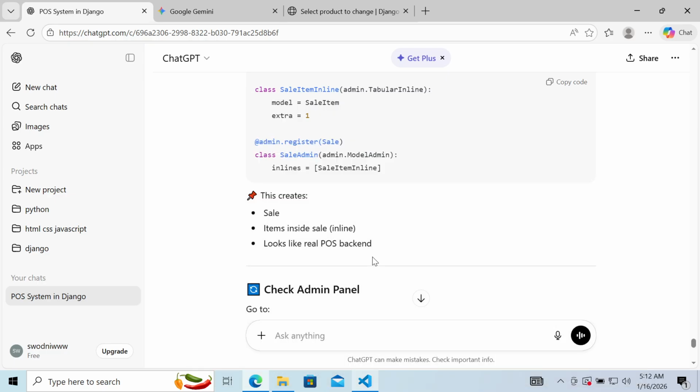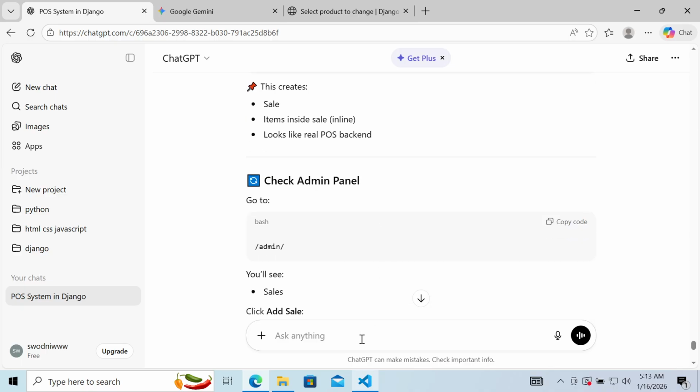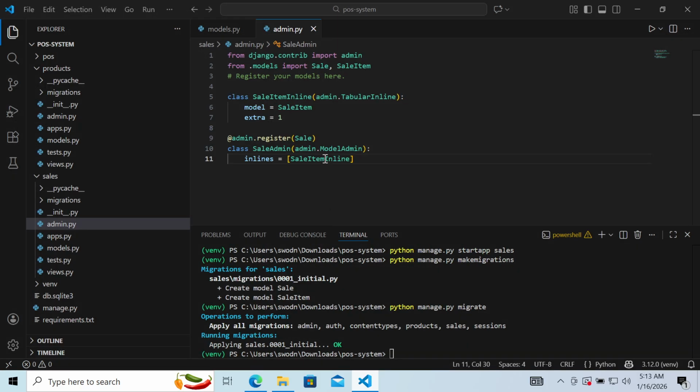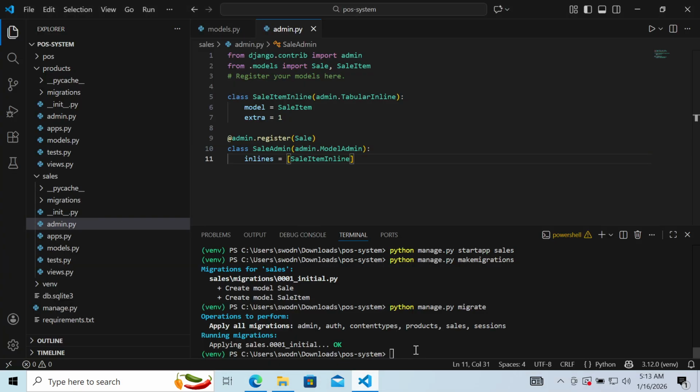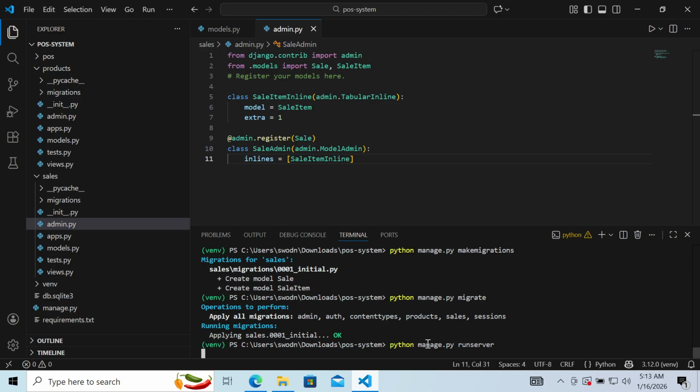It looks like a real point of sale backend. All the items that are inside the sale are going to be stored inside inlines. Okay. Check the admin panel, go to admin, you'll see sales. Alright, let's save this. Let's run the, what do you call, python manage.py runserver. Let's do that.